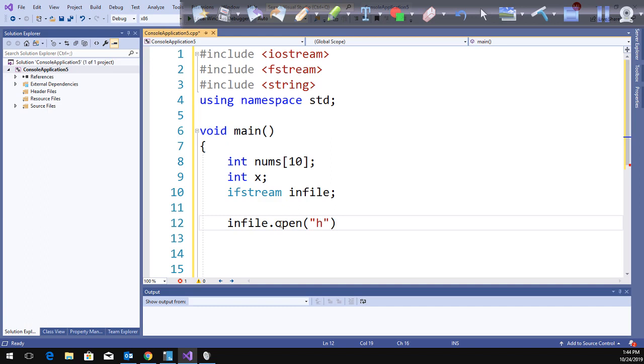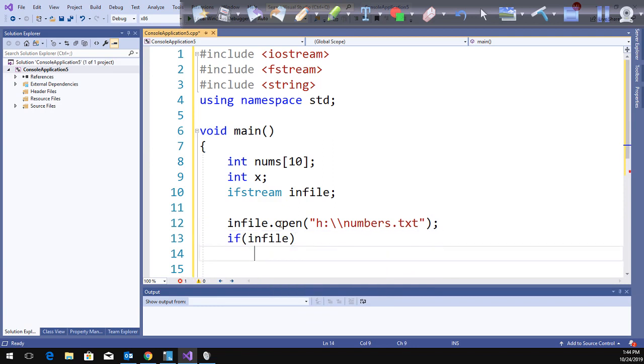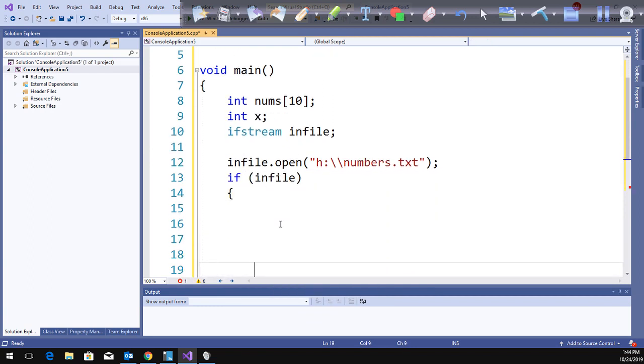So this is going to be H, numbers.txt. So I want to open that file. I want to make sure it opens. So anytime you open a file, make sure it opens just by doing that. So now what am I going to do?